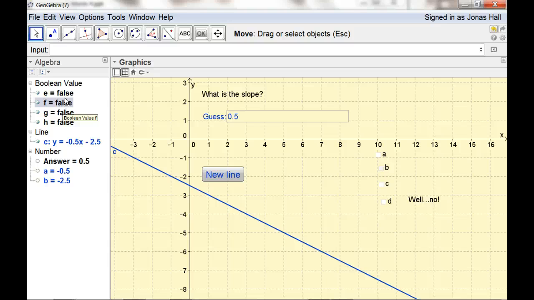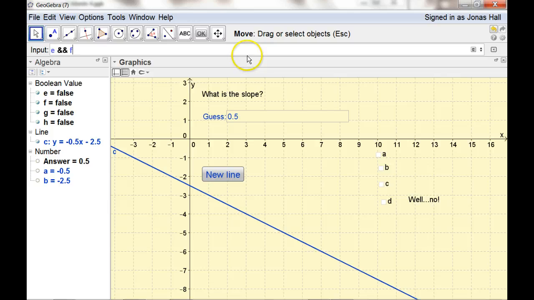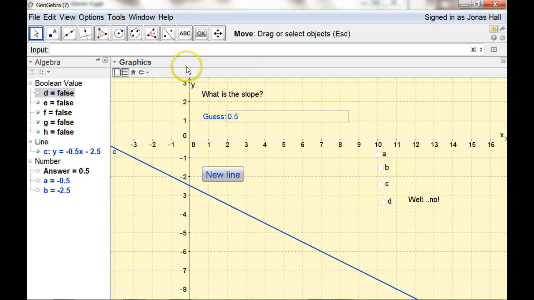E and F, does it create a new one? Well, it creates a new Boolean value. So E and F, the shortcut is double and. Or you can use these signs. That's and, that's or, and that's not. E and F will create a new one, which is not visible from the start, but you can make it. No, you can't make it visible because it's automatically calculated, so you can't set it.